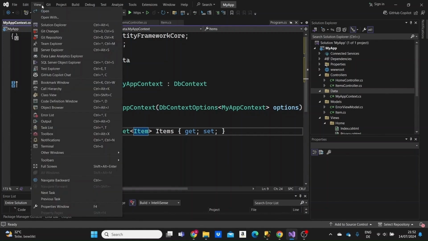We can just go to the View menu here and click on Server Explorer.